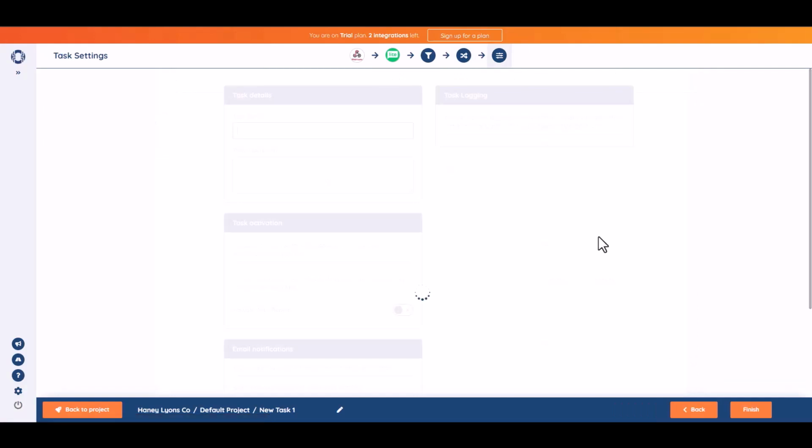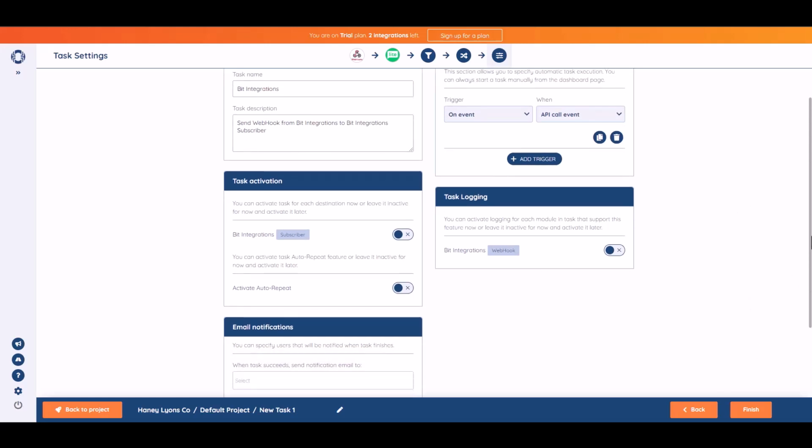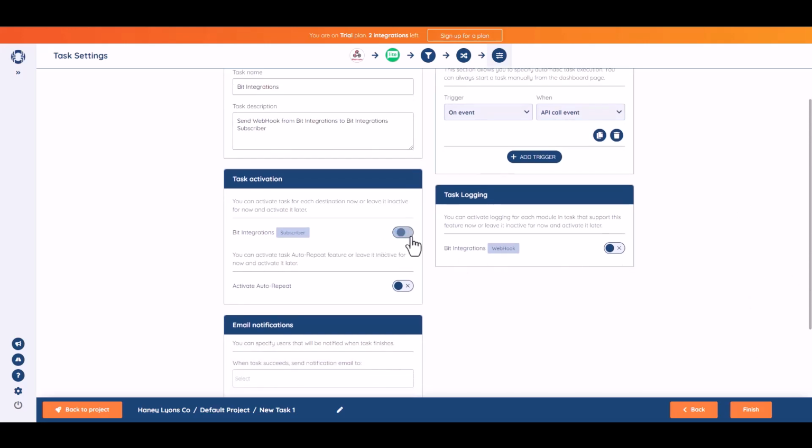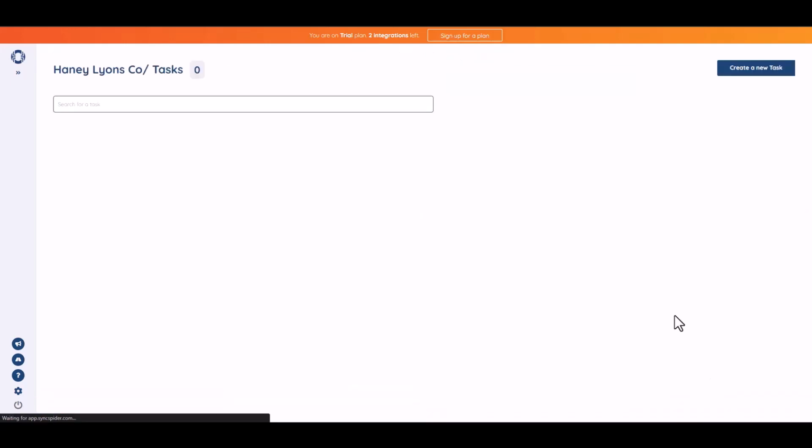Next, give here a meaningful task name. Active the task. Finish it.